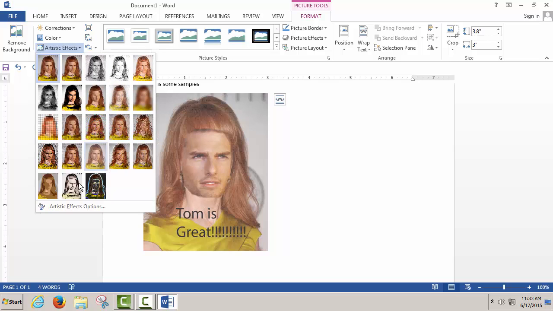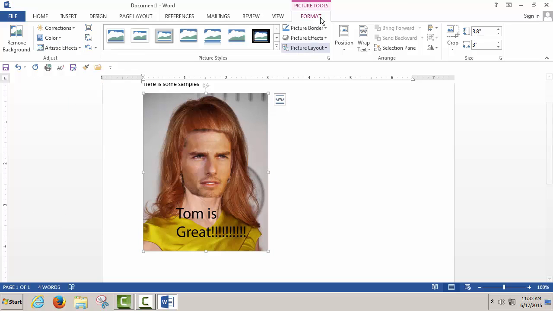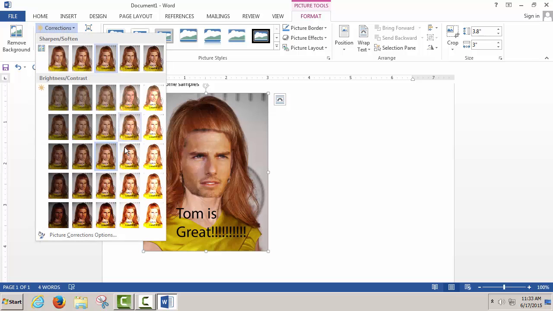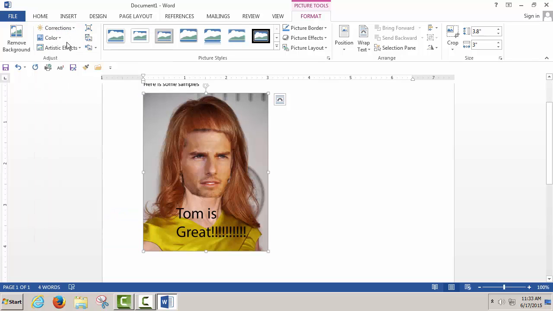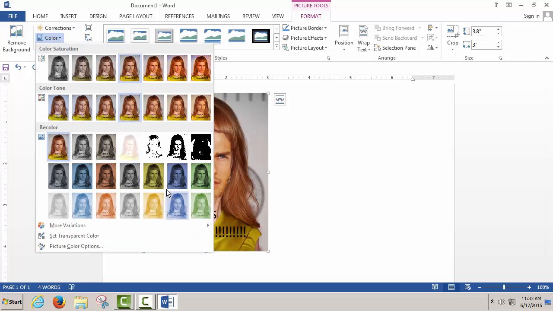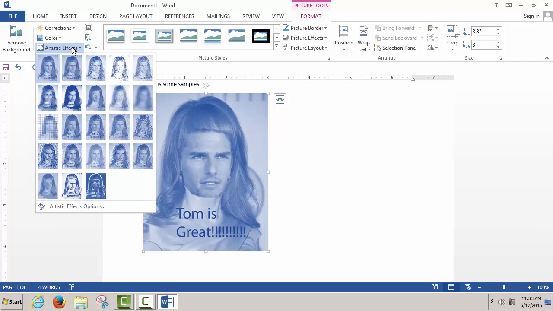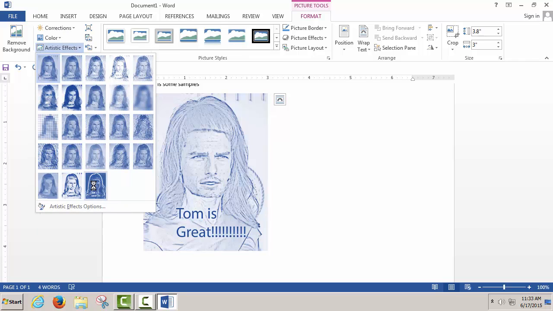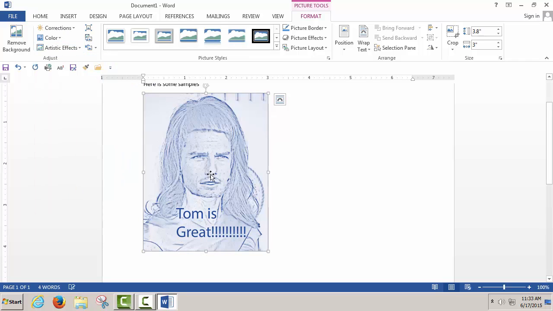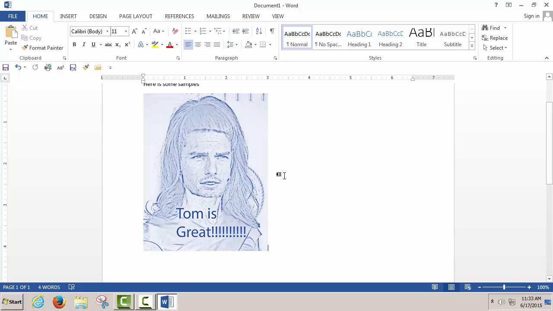Where is this stuff that's over here? When you have your picture selected, make sure you're on Format. Picture selected, Format. You can adjust your color if you want to make them brighter or darker. You can do color effects. You can do artistic effects. There he is. Oh, he looks good now.